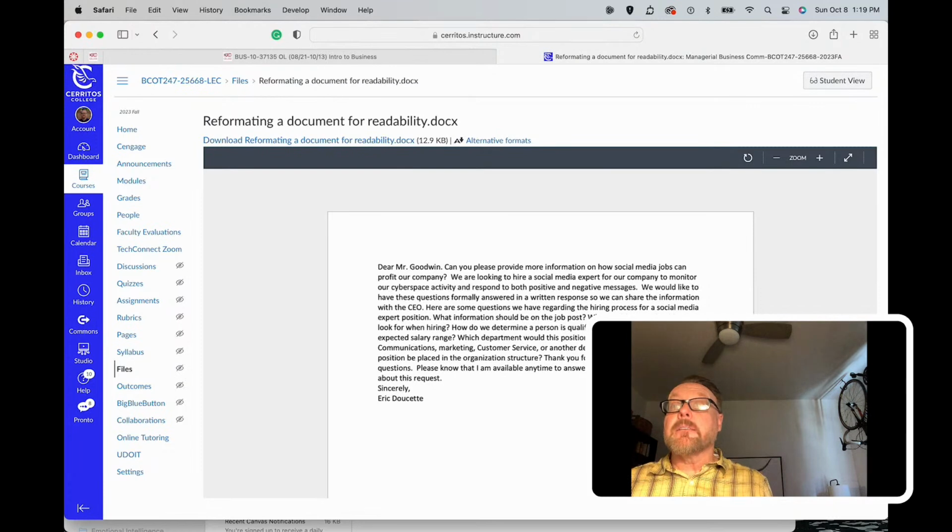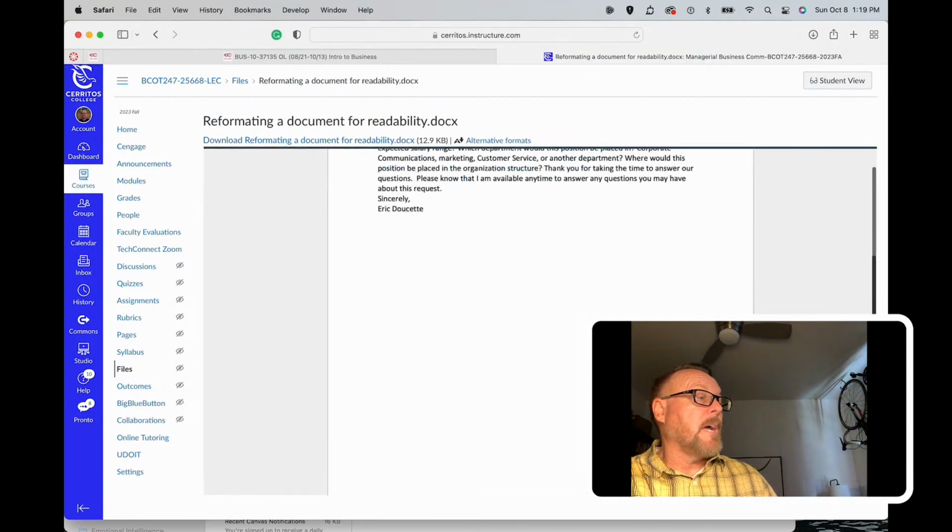So use some headings, create a bullet list, use bold text, use short single-spaced paragraphs, all that to make it more readable and more scannable. That's all you need to do on this assignment.